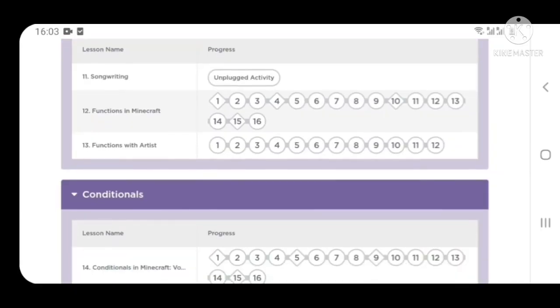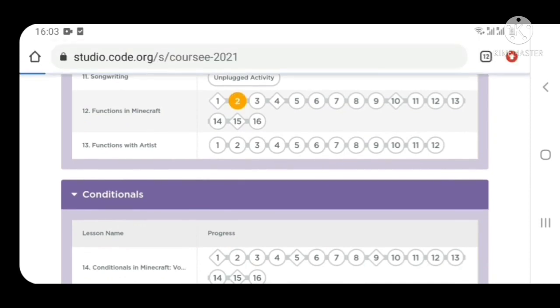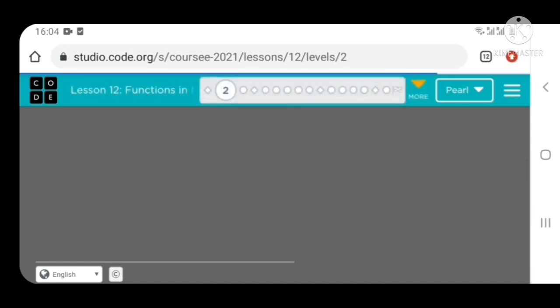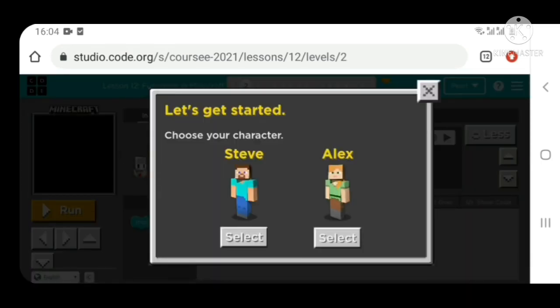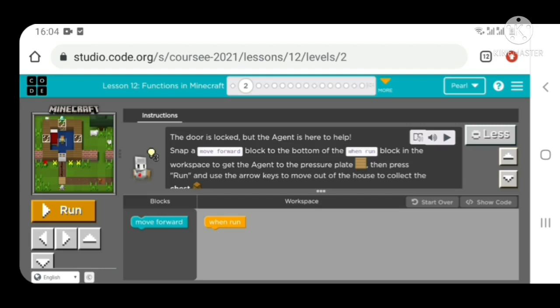So now, welcome to functions in Minecraft on the Code Studio. We're going to start with puzzle 2. In functions in Minecraft, you have to start by choosing your character. You can play as Alex or Steve. We have another character called the agent. We use the agent to do things that Alex or Steve can't, like go across lava or build a wall across water.